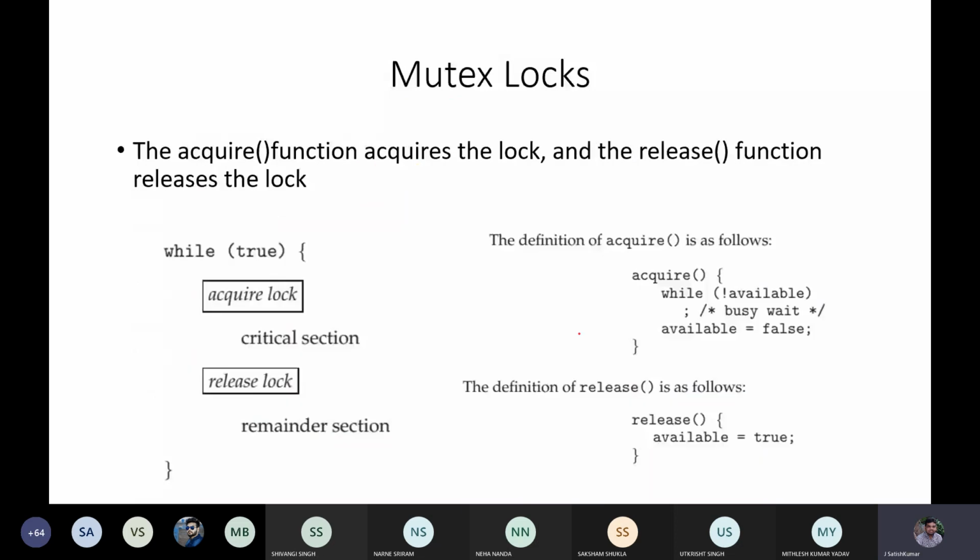So the acquire function acquires a lock, the release function releases a lock. So before entering, when you're executing into the critical section, you put a lock, enter into the critical section, release the lock, then the remainder section will execute.